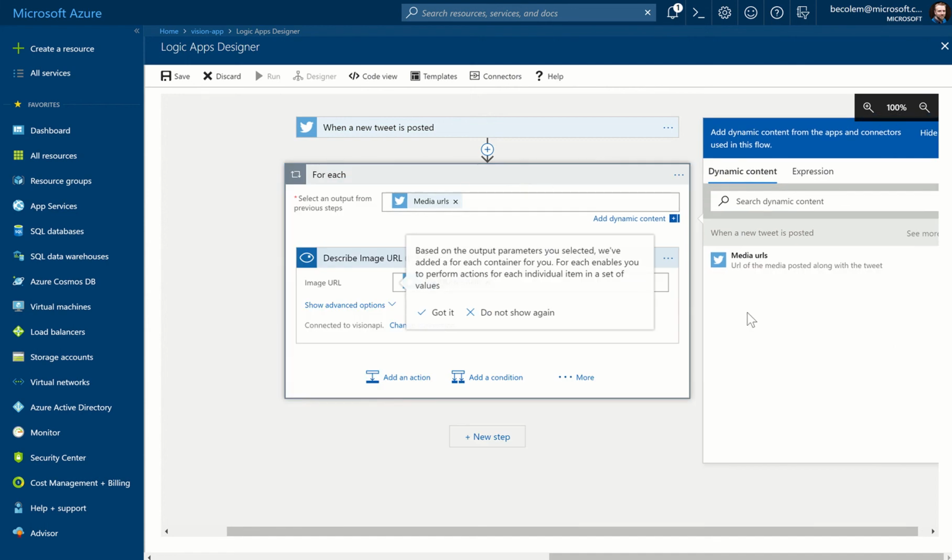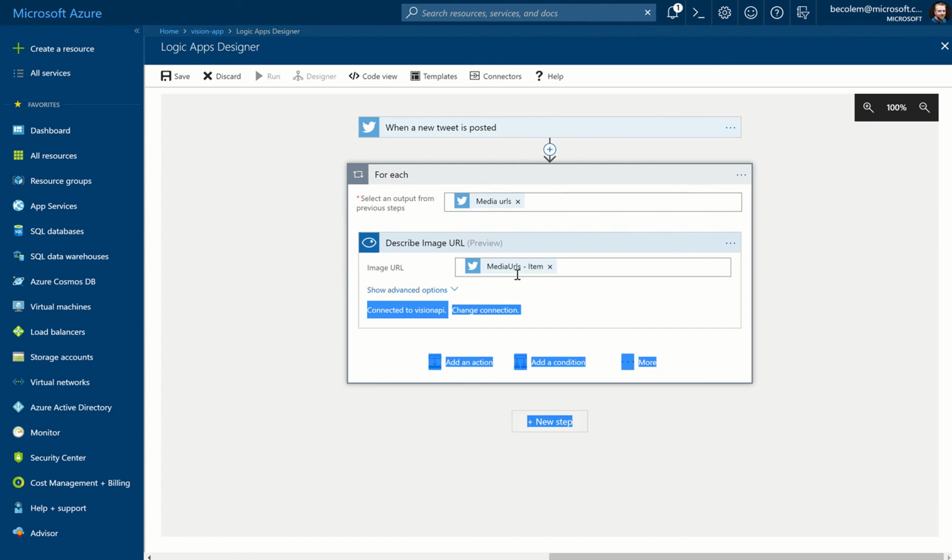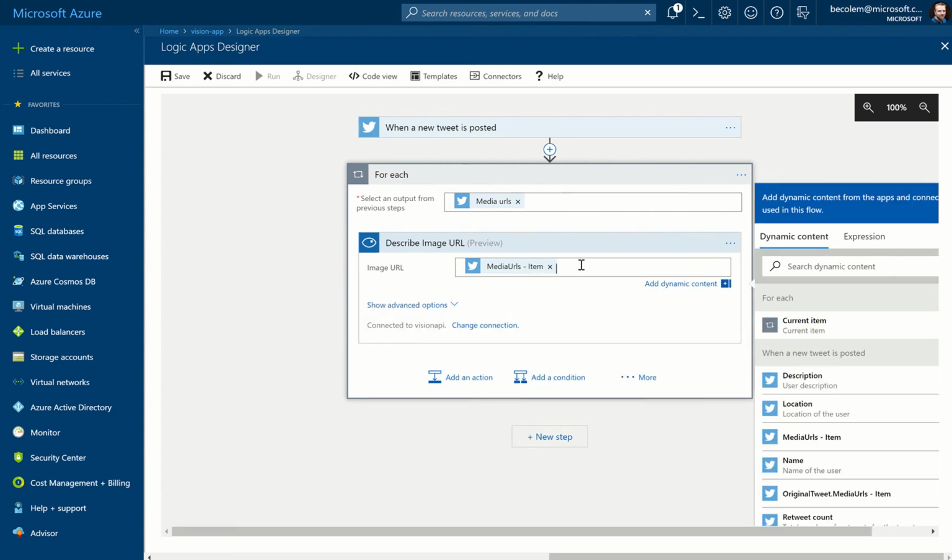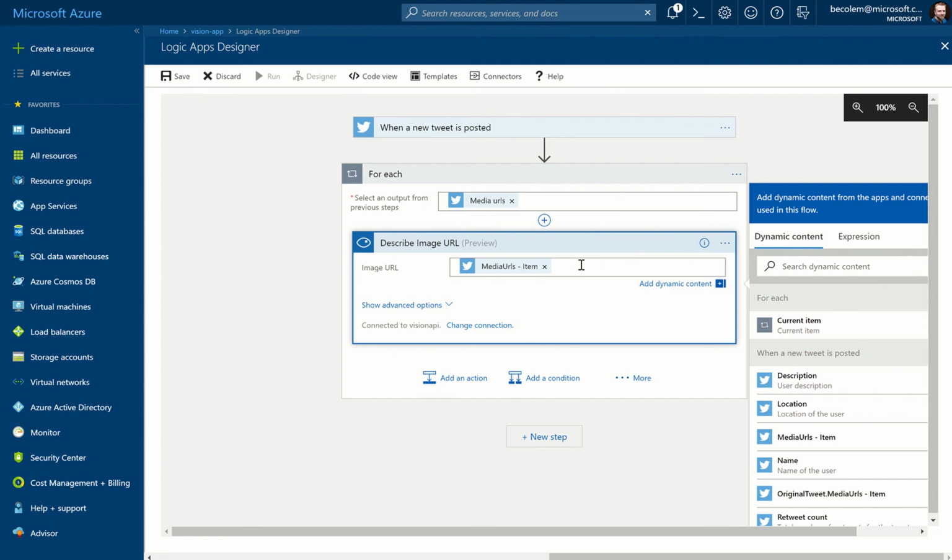As soon as we click on that, what will happen is a pop-up will realize that this is actually a list. So each tweet can have multiple URLs. So it's created a for each loop for us around it. It's actually telling us this here. So we click OK and dismiss that little pop-up saying it's created a for loop for you. And we can see we've already got this populated in here. So it's going to loop over the media URLs and call the Describe Image API with each item in that loop. So we can stop there and we want to be able to test what we're doing.